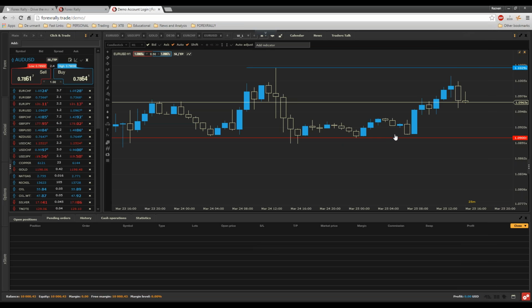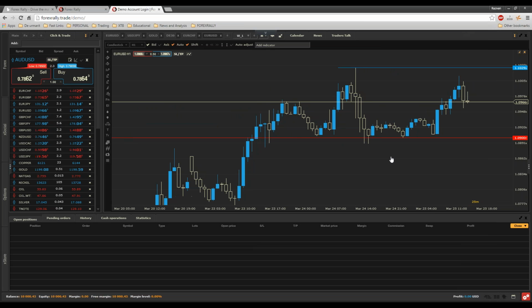You have the line here, you have the resistance here, the support here, nothing changed. This is a big feature of the Xstation, because if you log into MetaTrader, let's say, because it's one of the most commonly used, MetaTrader 4. If you log into MetaTrader from one PC and you do some technical analysis there or put some text on the chart, if you go and log in from another computer, you'll not have this. It's not cloud-based, so you'll not have the modifications that you did.